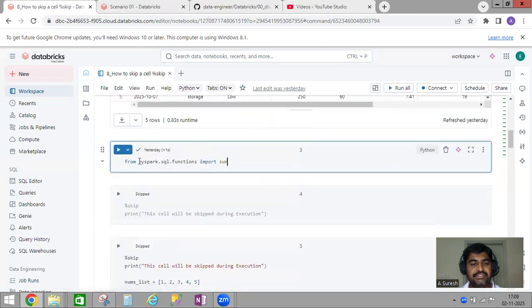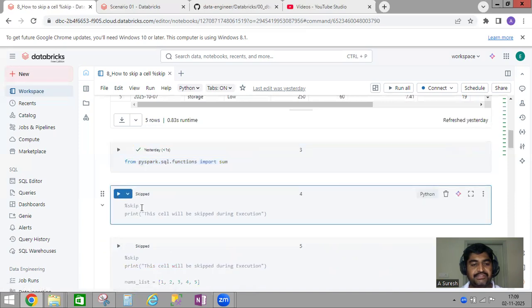Here I have functions, and here I used %skip. As soon as you mention %skip, the cell will show as skipped, meaning whenever you run this, it shows as skipped. Here I mentioned some print statement. This cell will be skipped during execution. So that is what %skip means.